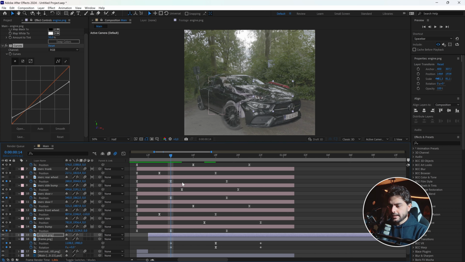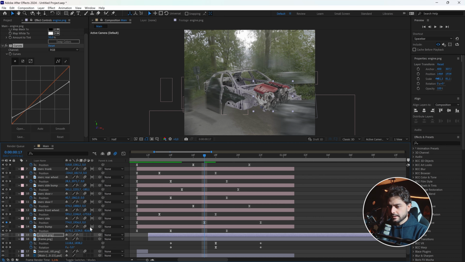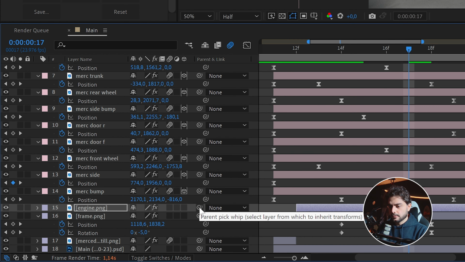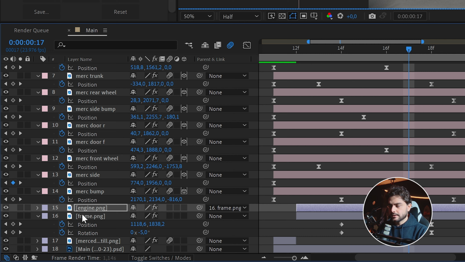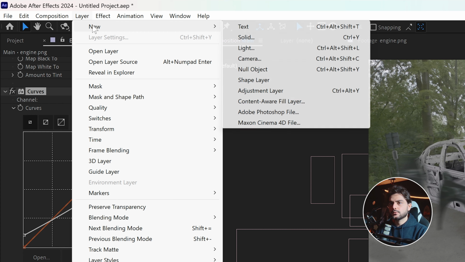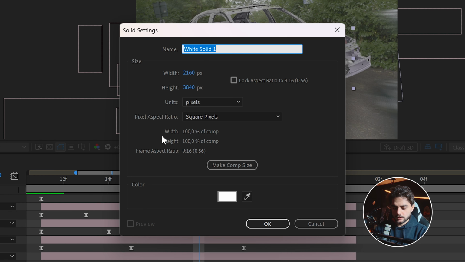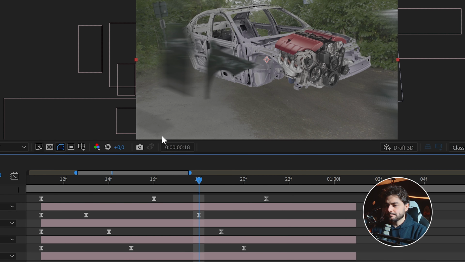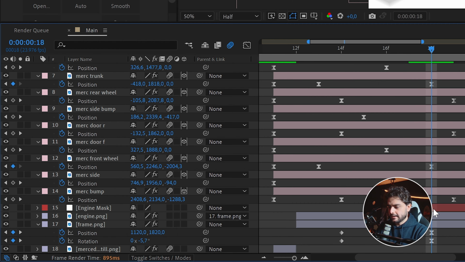And so what we will do for the engine here is we're going to parent it by choosing this pick whip and parent it to the frame. So now it actually follows along with whatever the frame movement is doing. One more thing we want to do is create a new solid layer. This is going to be our engine mask. Also make sure it's on top of that and also at the same length.